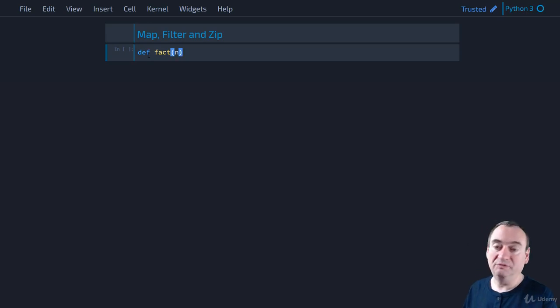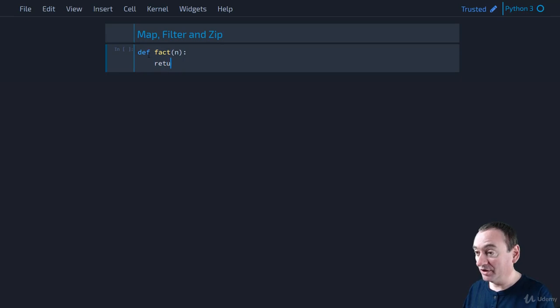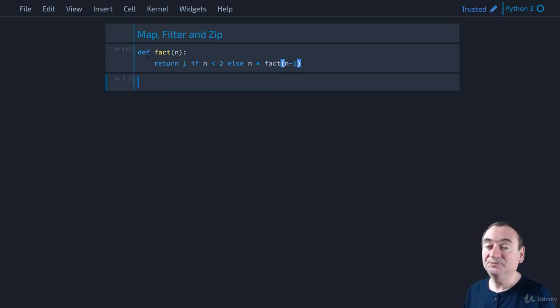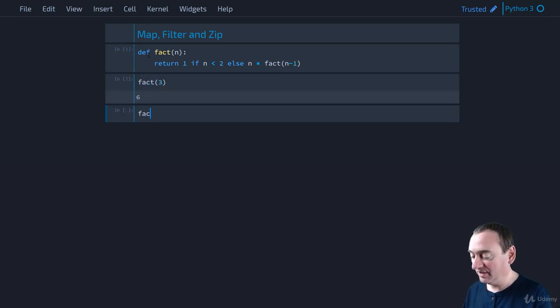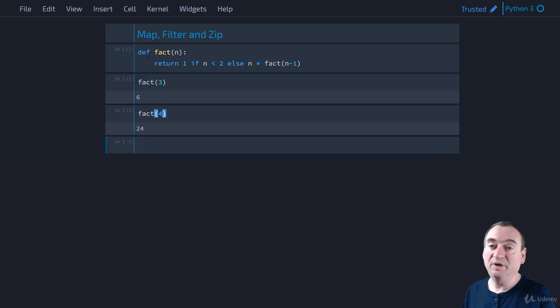Let's do a factorial function that's going to calculate the factorial of its argument n. So we're going to return 1 if n is less than 2, else we're going to return n times factorial of n minus 1. Okay, so that's a simple recursive definition for the factorial. So we can call factorial of 3, which should be 6, factorial of 4, which should be 24, and so on.